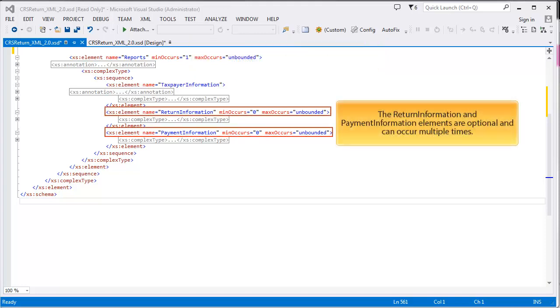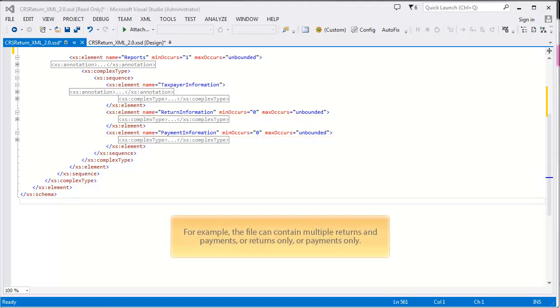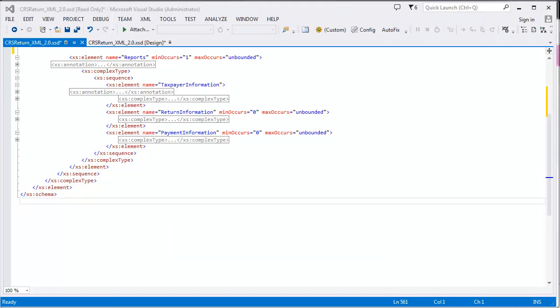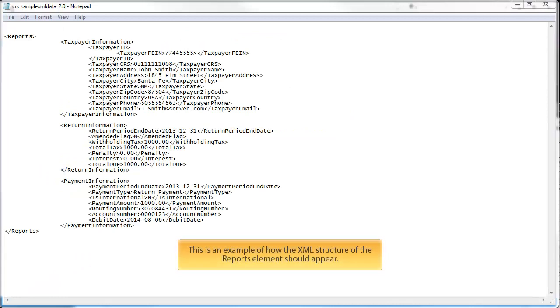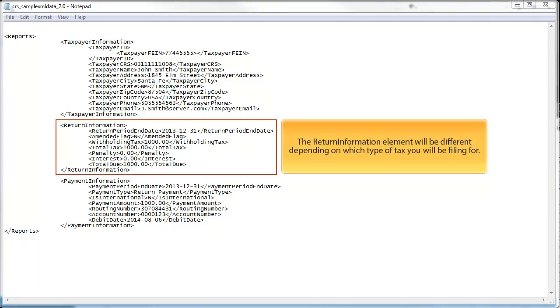The return information and payment information elements are optional and can occur multiple times. For example, the file can contain multiple returns and payments, or returns only, or payments only. The payment information section is for electronic check payments only. This is an example of how the XML structure of the reports element should appear. The return information element will be different depending on which type of tax you will be filing for.